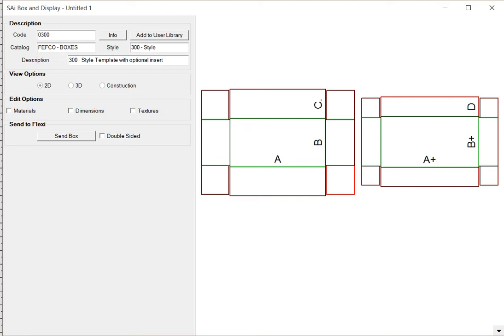In this video, we're going to take a look at a new feature called the Insert. It's available in the boxes 0300 through 0308, as well as 0331 and 0427. Notice it says here the template with optional insert.